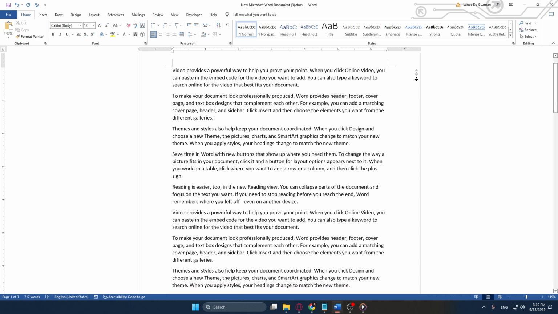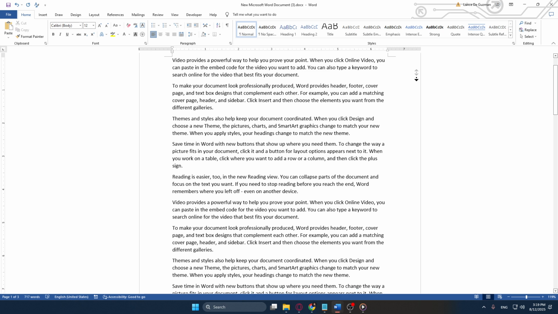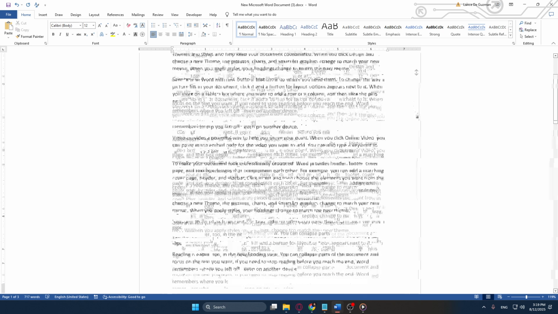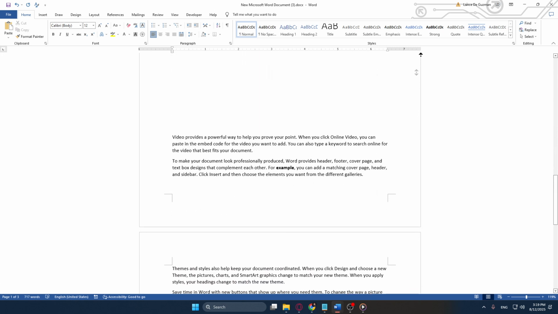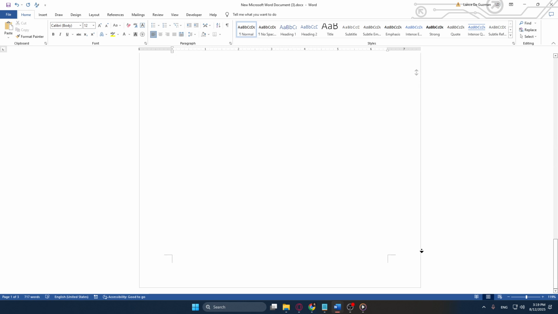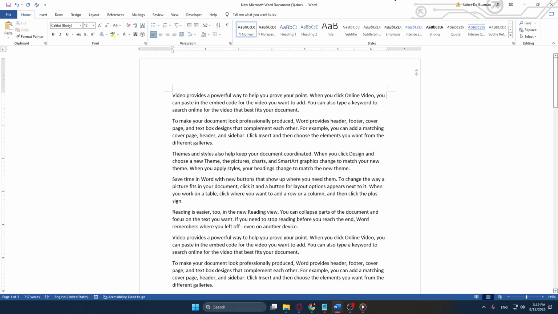The best part is that the speed of the scrolling can be controlled by how far and how quickly you move your mouse. If you move your mouse further down the screen, the scrolling will speed up. Conversely, if you move it slightly, the scrolling will slow down.